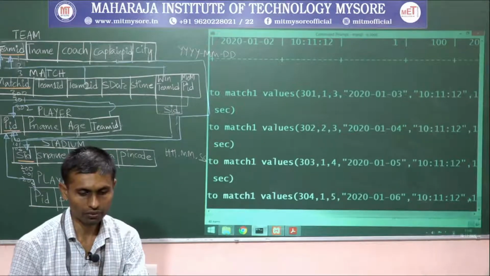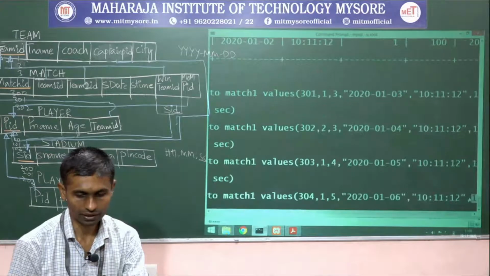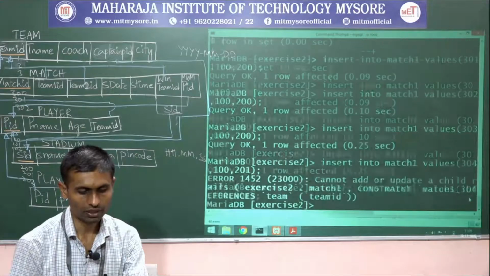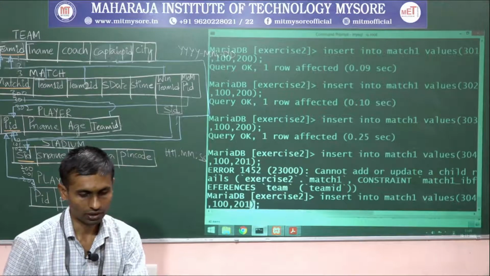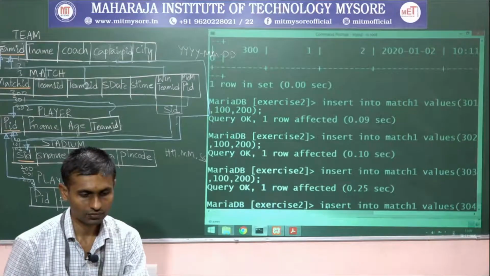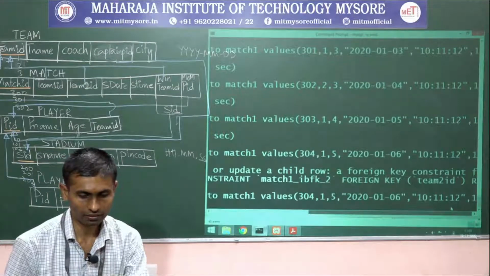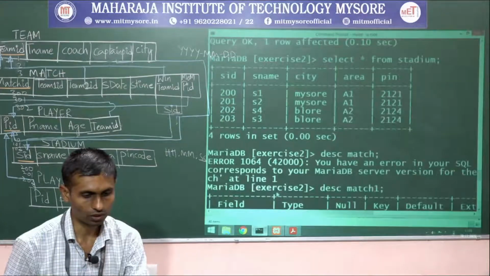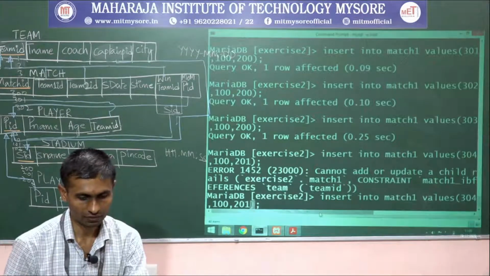And who won the match between 1 and 5? Let's assume we have taken it as 1. Yes, 1 won the match. But in the previous case, I think there's some problem with respect to the man of the match player ID, as well as 201. Do we have a 201 stadium 2? Yes, we are having.